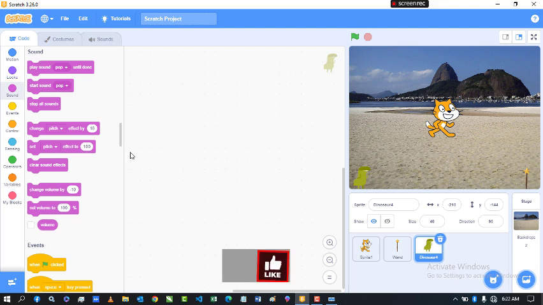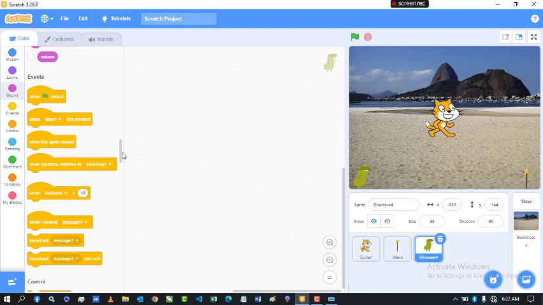So to code the dinosaur to jump, you're going to use when this flag clicked. Actually, you can use any, like you've seen on the first page. You can use when flag clicked. You can use any of the commands. Just understand what your command says. For example, I can choose to use when spacebar key pressed. Whenever you press your spacebar, the game starts to play.